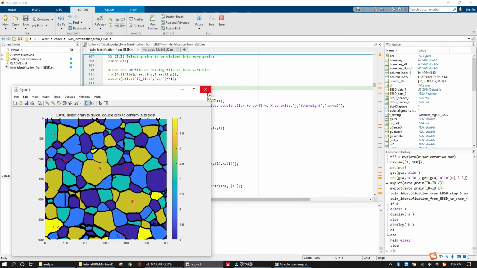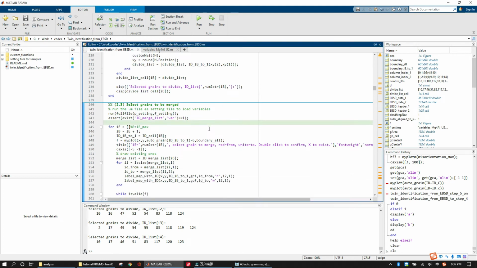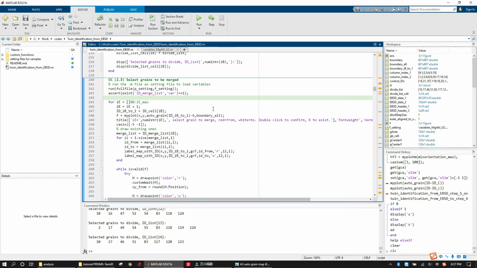We have already selected all of them, so we're just closing all these windows one by one. Okay, now this section is done. Assume we have modified these greens. We can move on to the next section.